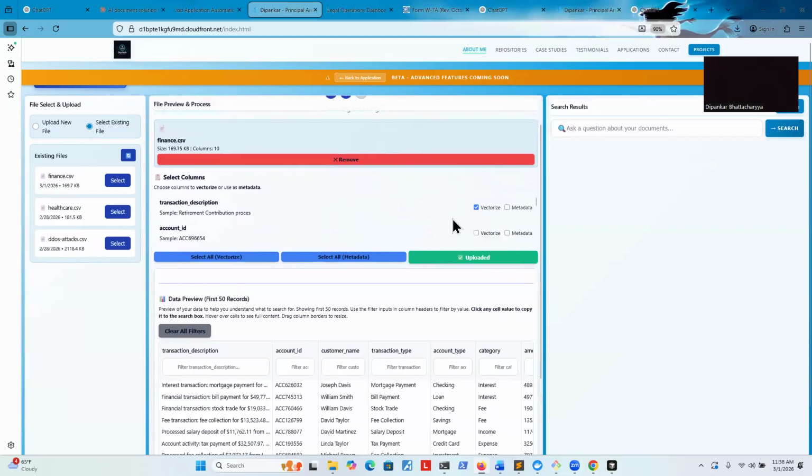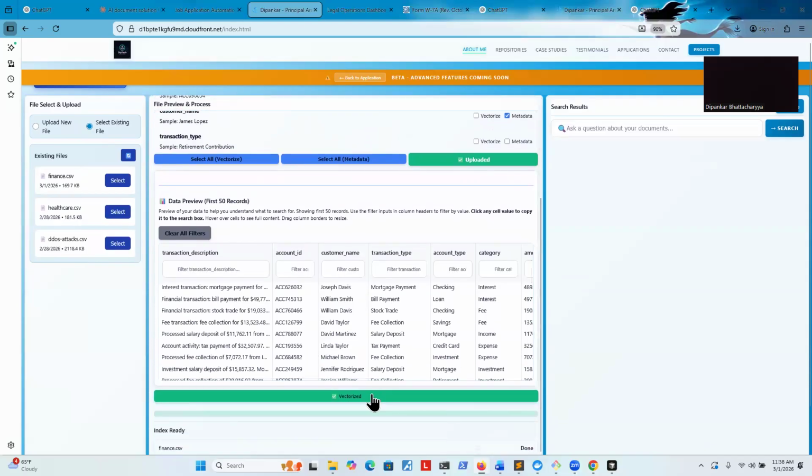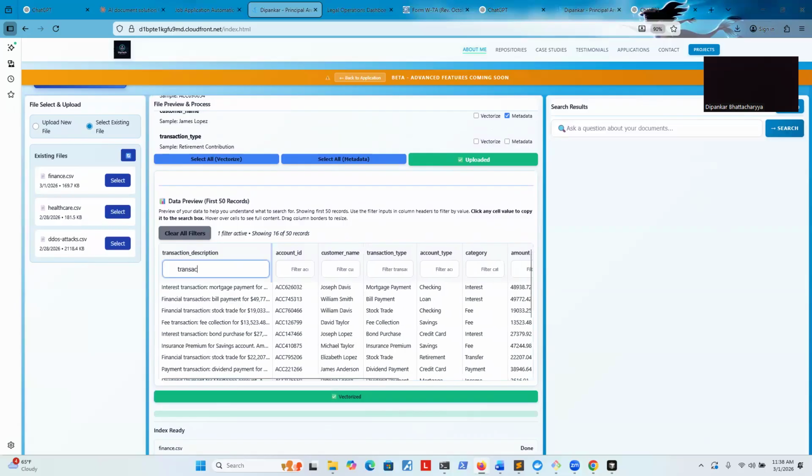And I have the supporting field as this one, customer name. So I can also search by the customer name to even filter it down. So it is done. Now I go over here, for example, let's come to here and search for transaction.